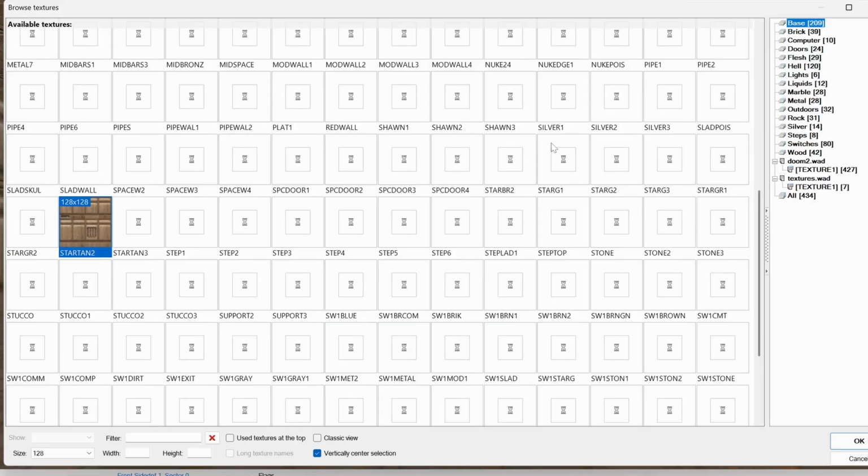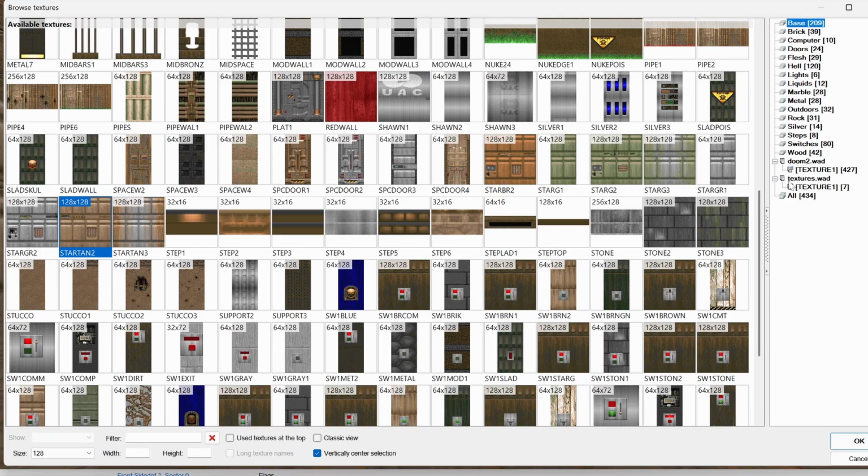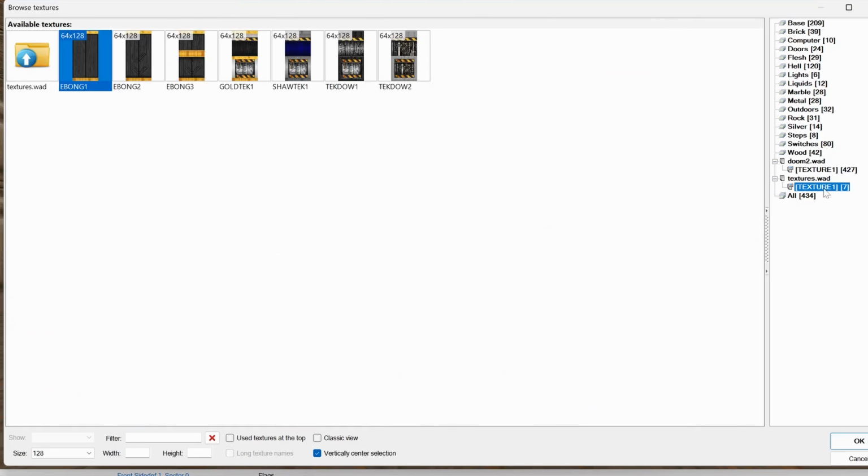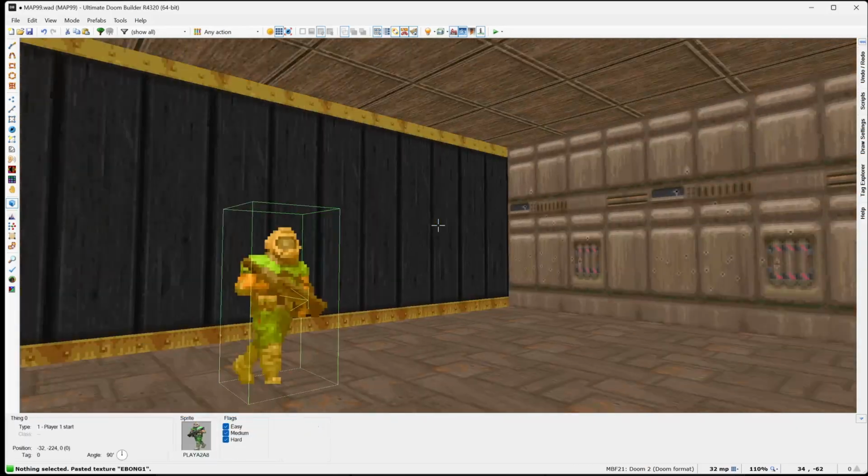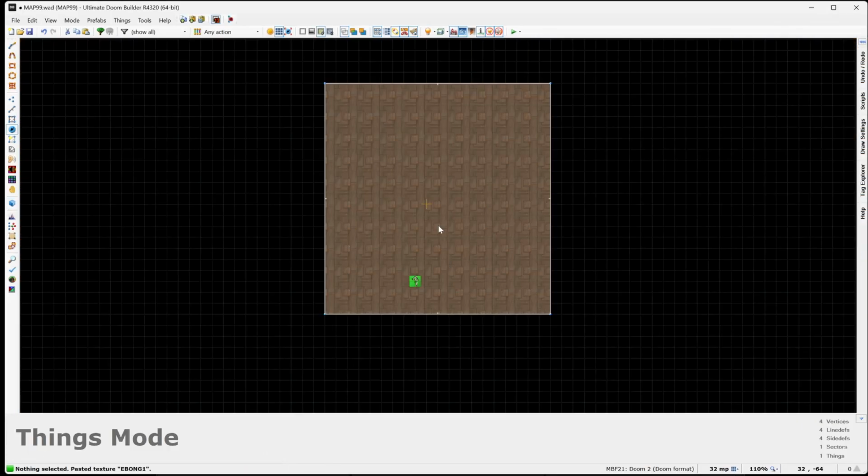I'm going to right click on this. I'm going to click on the Sartan texture, and in the texture browser, you can see I now have TEXTURE1. I click on it. There's only 7 textures. Very easy to see. So say I click on EBOM1, and I'll just copy that folders, other walls, and we're done.